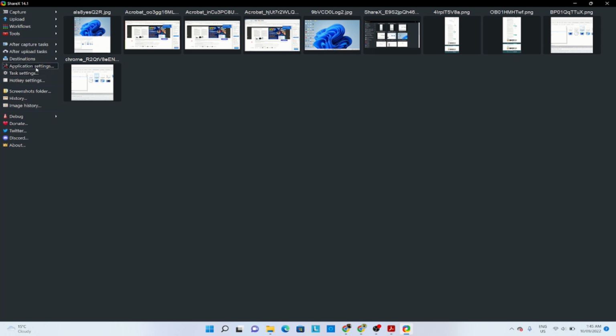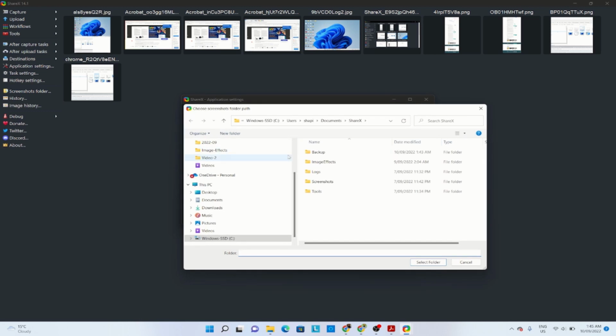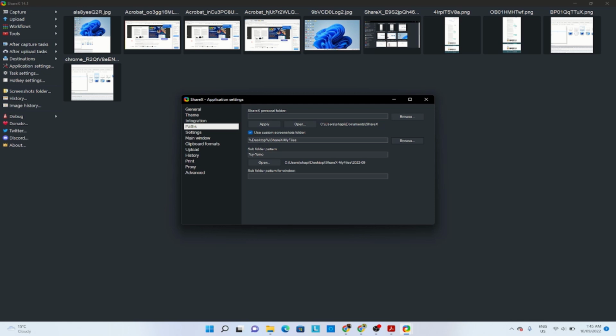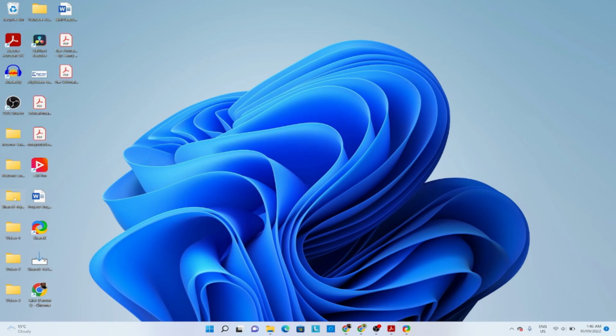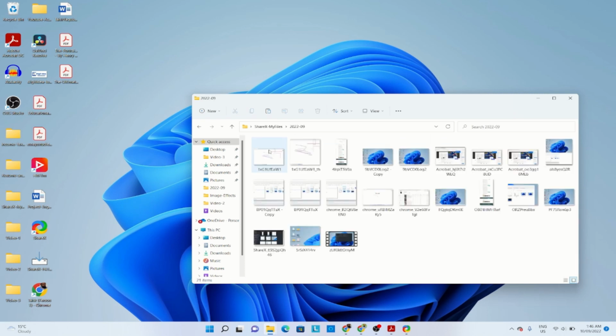To set the path, you click on application settings and paths. Then you click on browse and you select the folder where you want to save your screen recordings. I have selected a folder on my desktop, as you can see here, desktop and then ShareX My Files. This is the folder, ShareX My Files. And then ShareX will create a folder in this format, year and month. In this folder, ShareX will save all your screenshots and screen recordings.